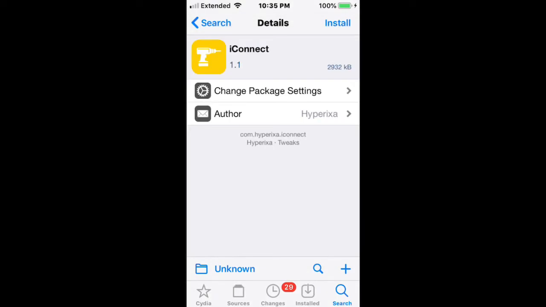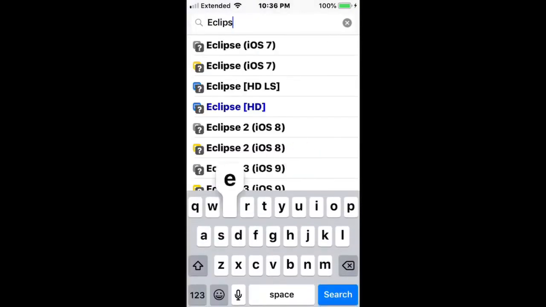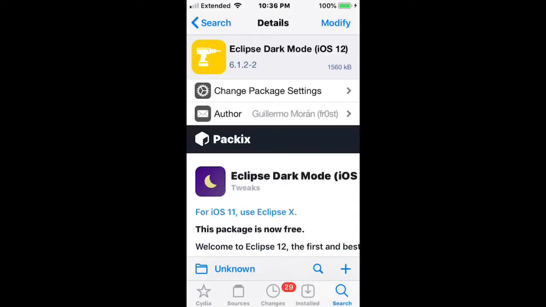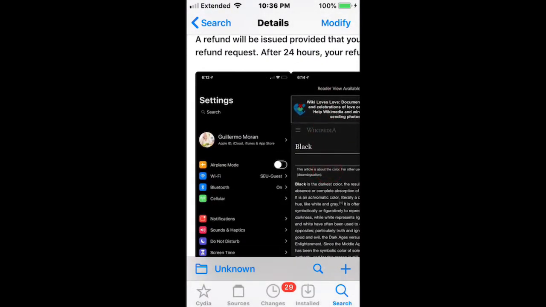Connect, safely message your friends and family. Dark mode on an iOS device. We have Eclipse dark mode enhancer, iOS 13 to 14. So, dark mode on your iOS 13-14 device.